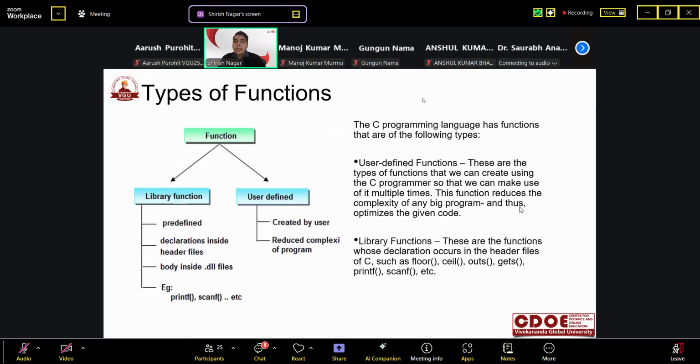Functions can be categorized into two types. First is called library functions and the second is called user defined functions. So what are library functions? Library functions are made available by the use of a library file or a header file. First we have to include the header file and then we can use the functions defined in that library file. For example, you always include a header file called stdio.h.